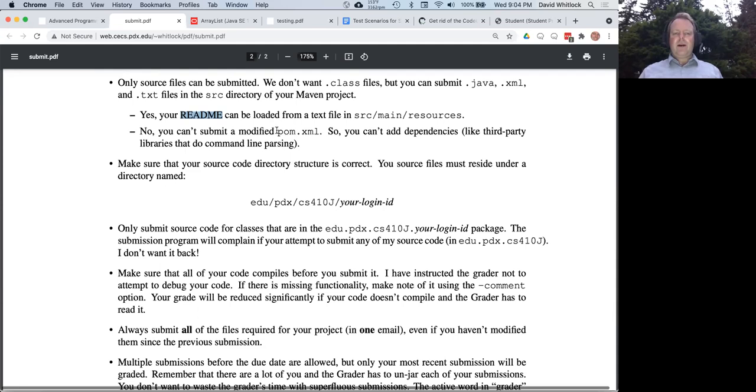And so again, you can't submit your pom.xml, which means that you can't add third-party libraries or make other changes to the POM file. Again, part of the assignments are working within the constraints of the build, and so that means, yep, you have to write your own command line parser. You have to write your own code in Project 2 for writing to files and all that kind of stuff.